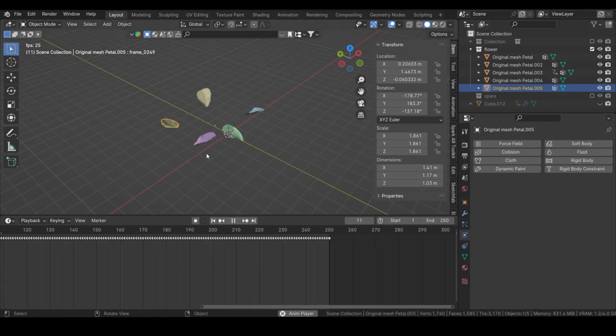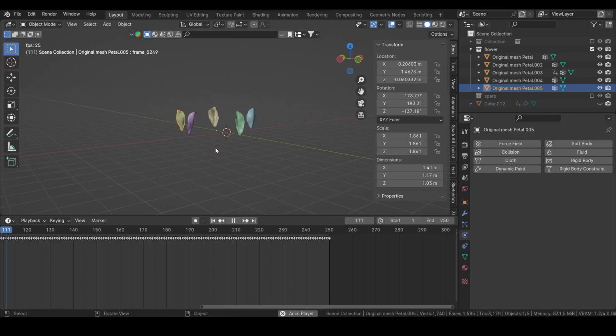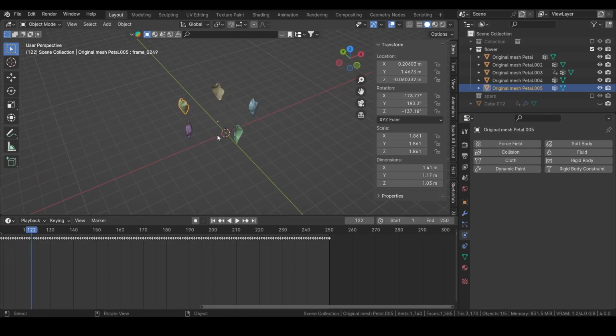So now if we play the animation, you can see everything sticking to one place, so we just need to put them back to their origins. So select and reset the location, rotation, and scale, and do this for the rest of it.